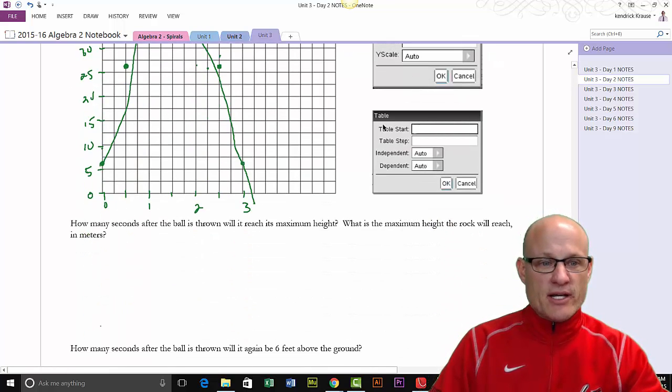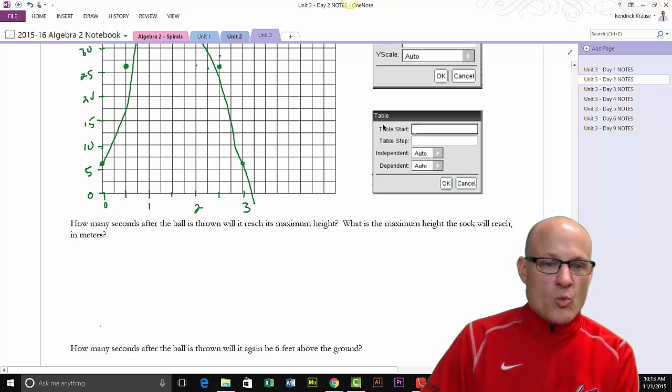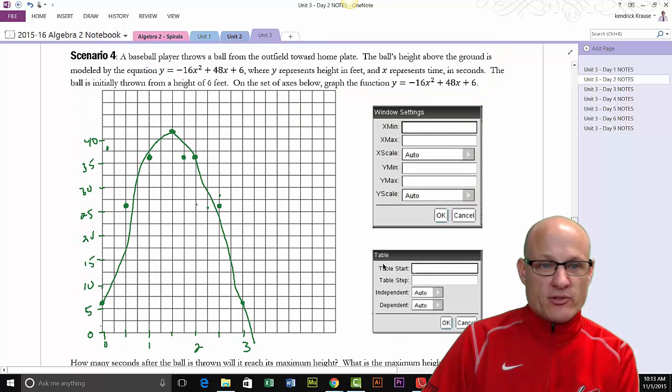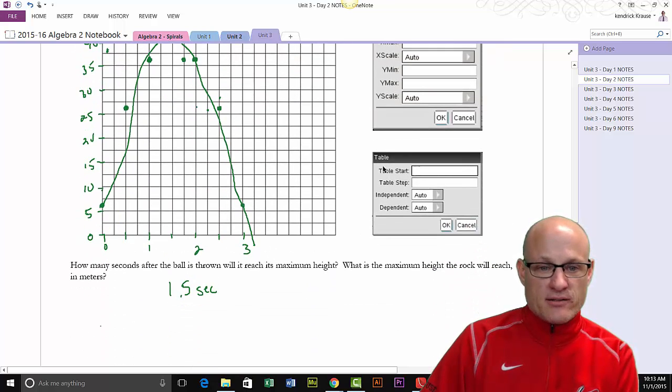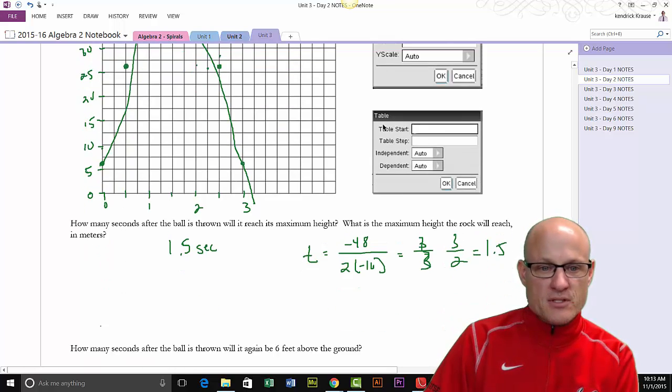So in context, what's going on? How many seconds after the ball's thrown will it reach its maximum height? 1.5 seconds. Now that's according to the graph. Let's take a look and see if we can do it manually. So negative b, so t equals negative 48 over 2 times negative 16. And if you did this in your calculator, it would say 3/2, which is 1.5 seconds.